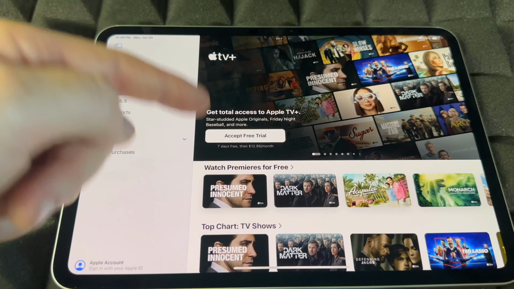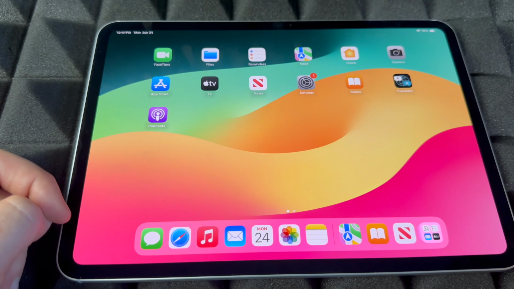For books, you're going to go into books. And then from here, a bunch of books are free, and there's a bunch of ones that you guys can download, also paid. Now, as for maps, these are the maps you guys get. However, keep in mind that you guys can download Google Maps here as well, so you don't have to use the maps that's provided by Apple.